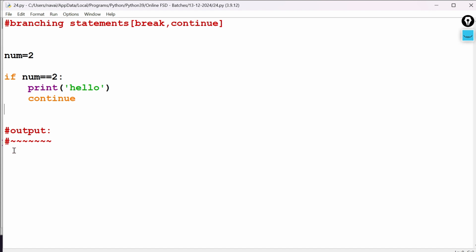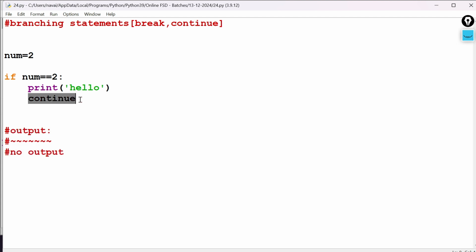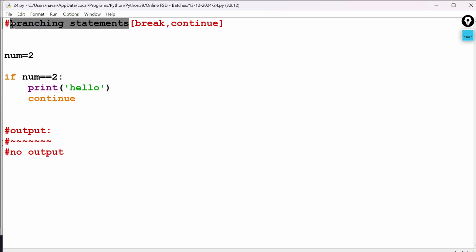Because we didn't use a for loop or any loop. Okay, so the answer is no output, because whenever you are using a branching statement like break or continue, you cannot use it unless you are using a looping statement. So there is no looping condition, which means we cannot use a branching statement. This is the first point.